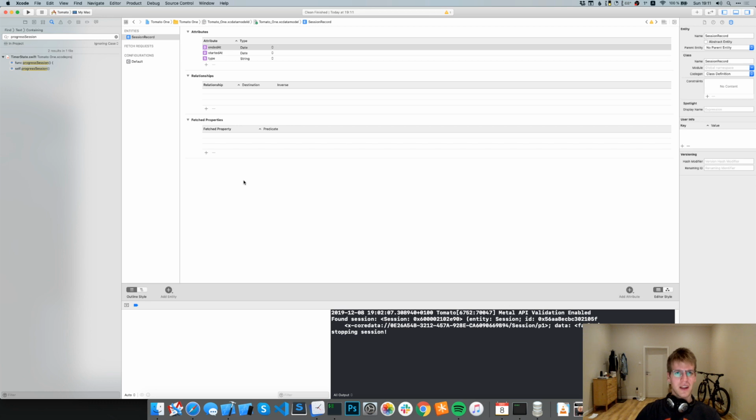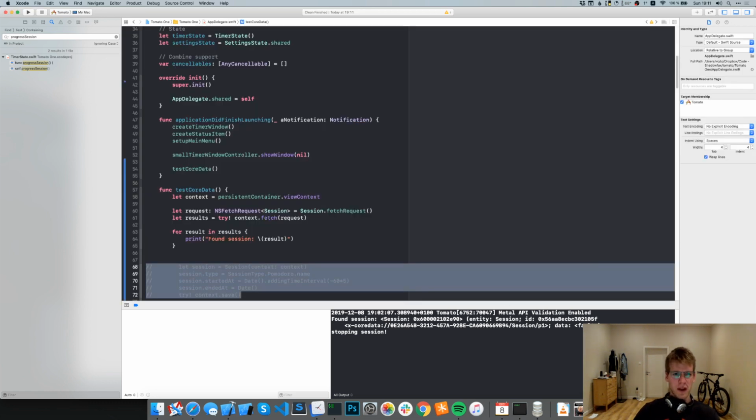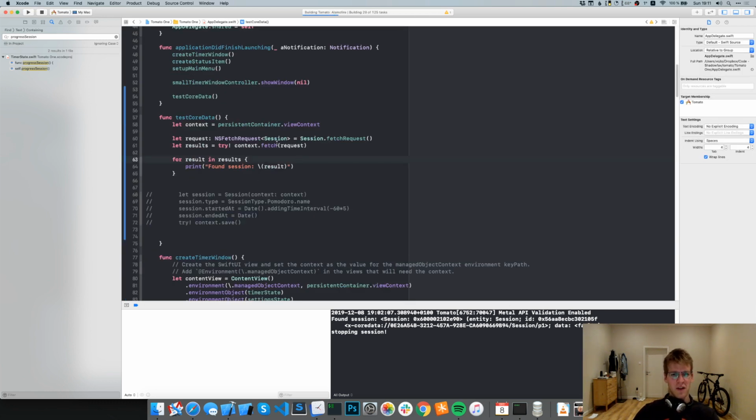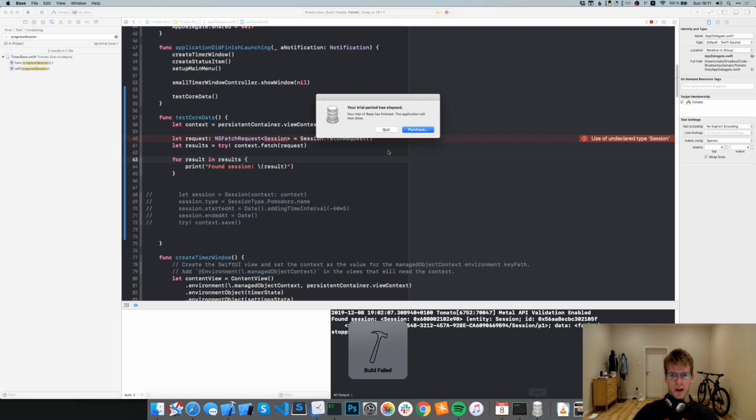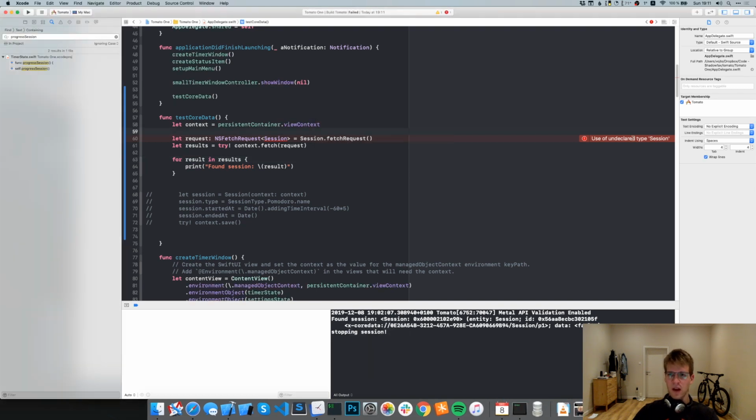So I'm gonna clean, and I think this should probably break my app delegate, because I have code here which is expecting there to be session object, and now that I've renamed it, it should not exist anymore. So let's just see what happens here. Why are you jumping? Okay, go to hell. Okay, great, session is undeclared. I'm gonna rename it to session record. Try that again. Okay, no problem.